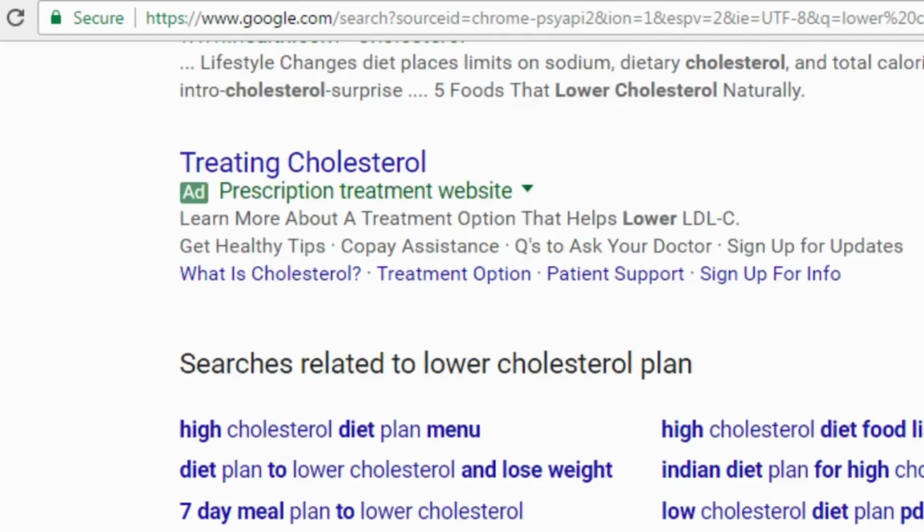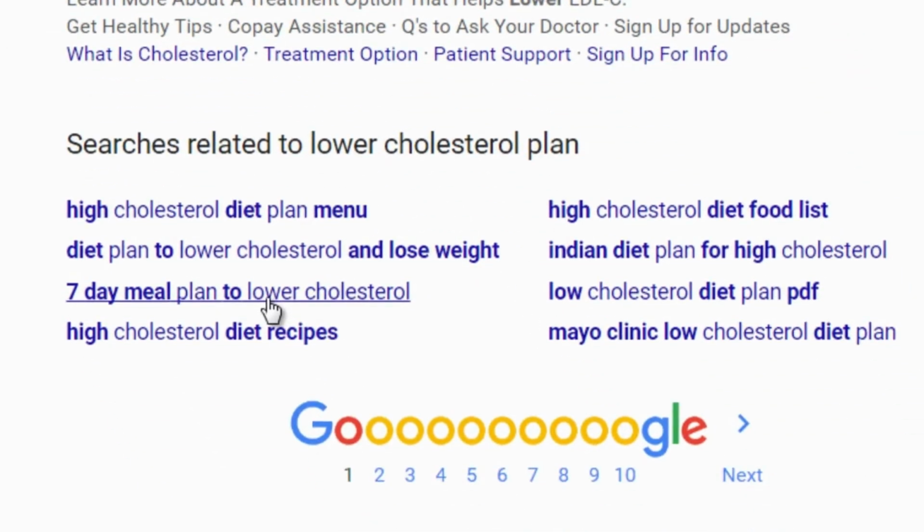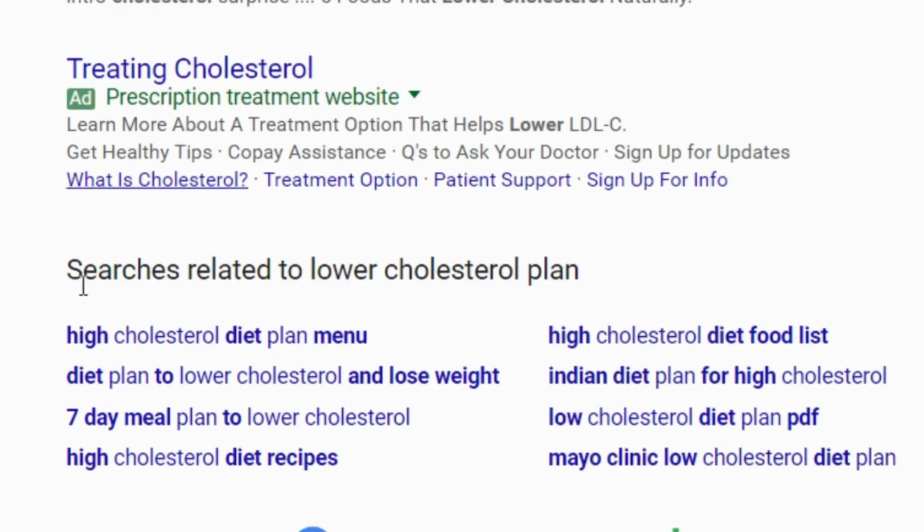Let's scroll all the way down to the bottom and we can see that the plan consists of diet plans, how to lose weight. So losing weight can be a factor. And we can see Indian diet plan. We can see Mayo Clinic diet plan. So many different diet plans. So what this allows us to see is the overall general idea, which is lower cholesterol.